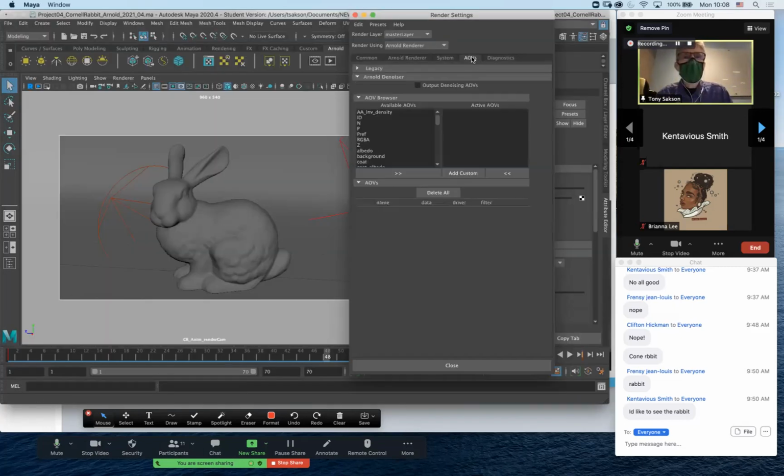You're going to go to the AOVs tab and turn on output denoising AOV. This part's really important. This will give you the denoise information in your frame so we can run it through the Arnold denoiser when it's done rendering. Because unlike rendering out of Arnold's render view, where it denoises automatically, it will not denoise automatically when doing an animation.